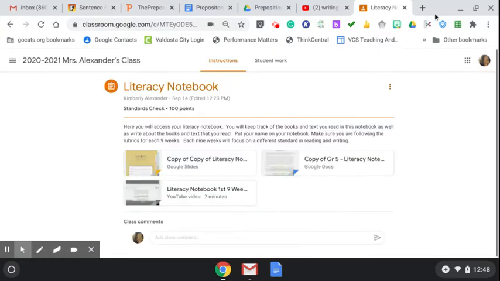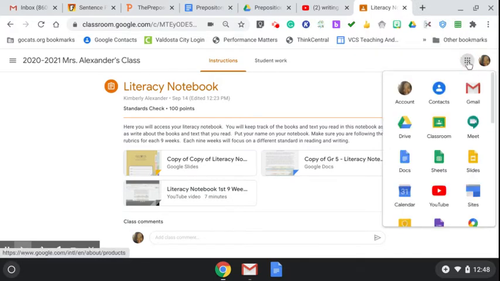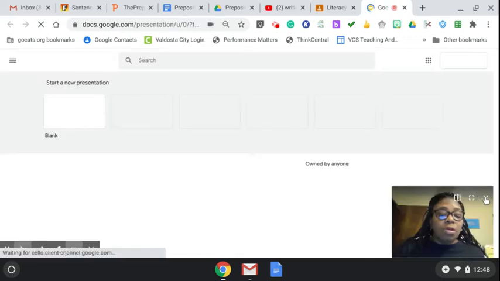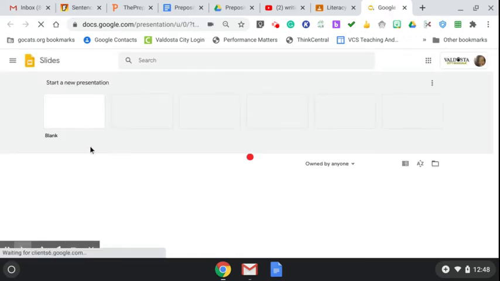If not, then you need to go to the waffles over here. If I click there, you have a drive. You can go into the drive and find it, or you can go to where you see slides. If you click on the slides, you should be able to access your notebook from here.